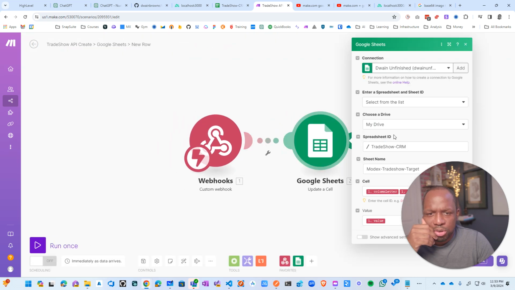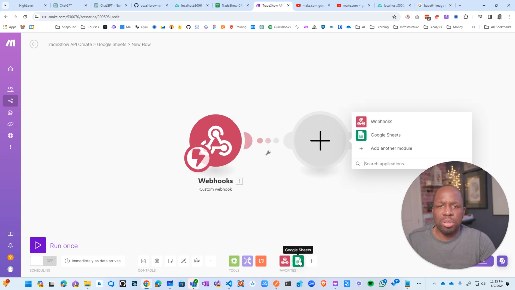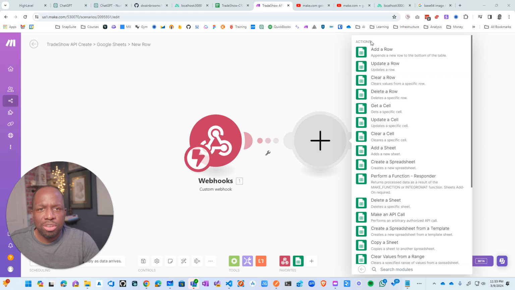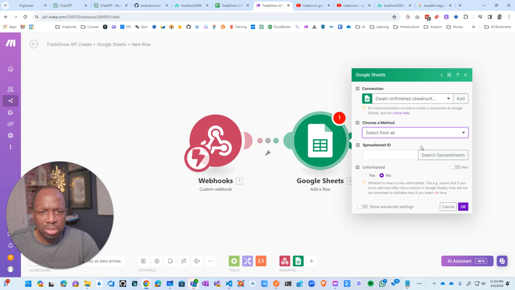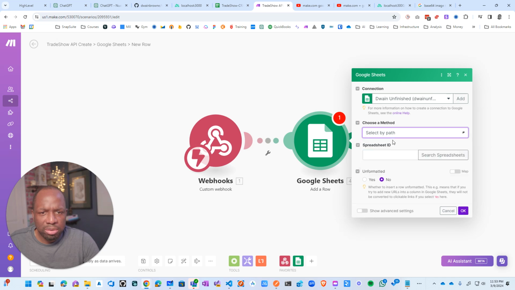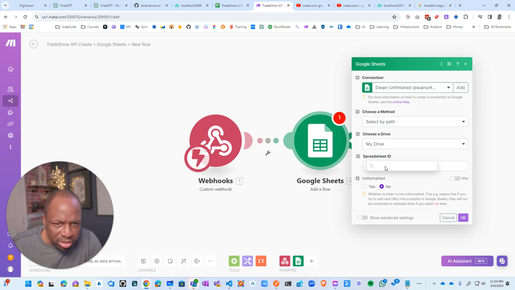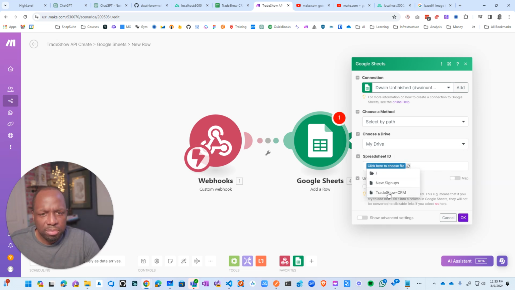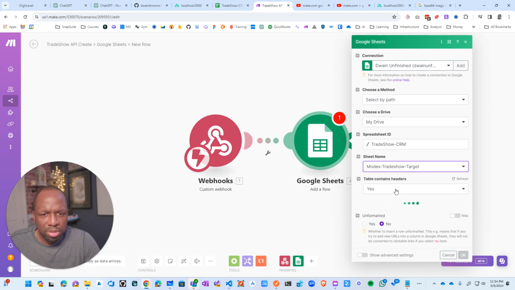We don't need this anymore, so we'll get rid of this. And we're going to add a module, which is a sheet. We're going to add new row. Yeah, we're going to add a row. Drive. Select from all. No. Select from path. Drive. My drive, yes. Choose a file. Trade show CRM. Sheet name. Contains table, yes.